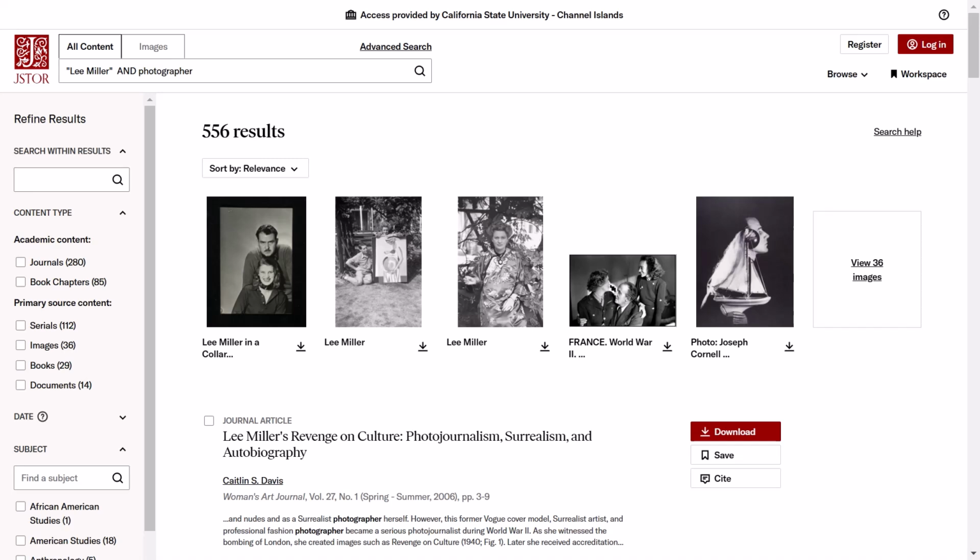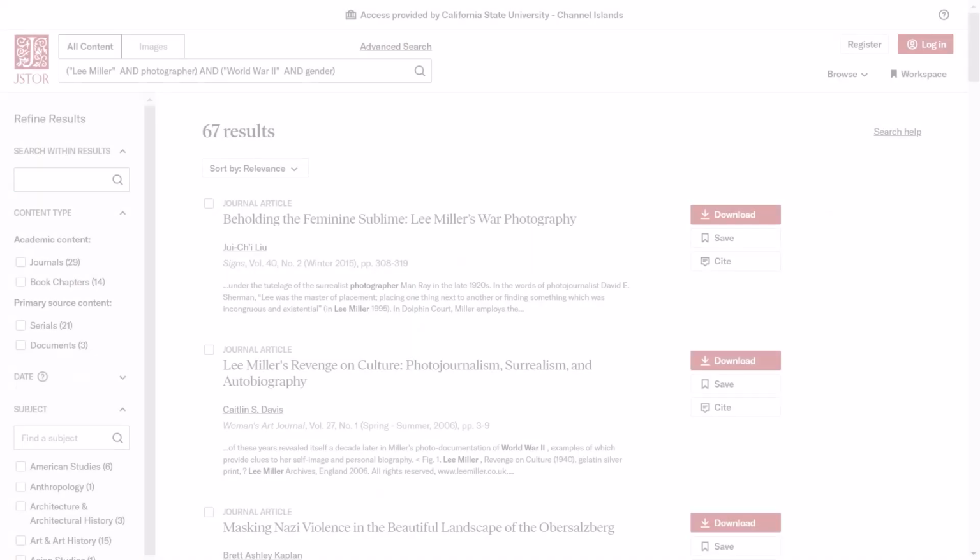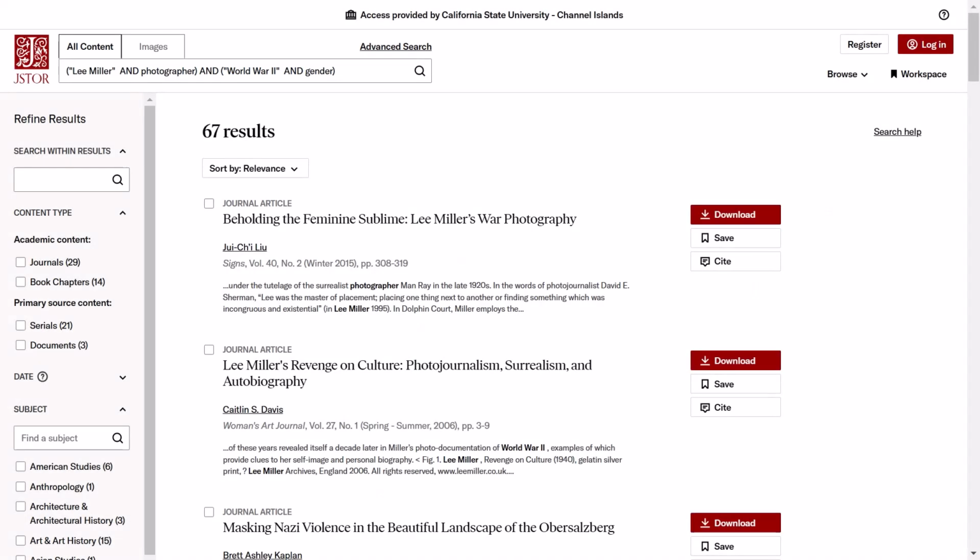Let's try the Search Within Results filter and add the search terms World War II and gender. As you can see, your search results are significantly reduced. You might also find it helpful to filter by publication date or subject area. However, be careful with the Search Within Results filter, because once you use it, it resets all other filters you have applied. In the center of the page is your results list.